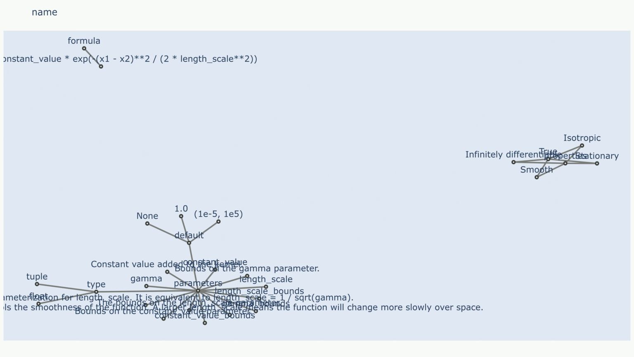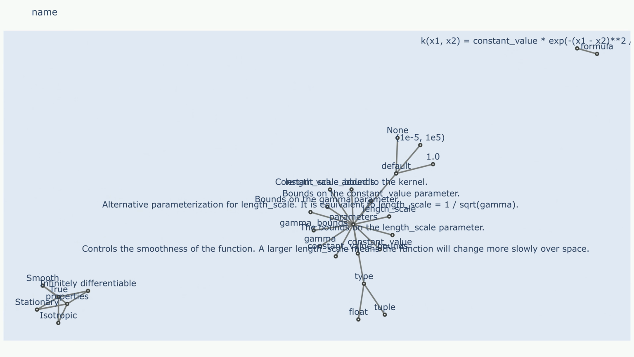Key points to remember. The RBF kernel is a powerful and versatile tool for modeling nonlinear relationships in data. Understanding the length scale parameter is crucial for controlling the smoothness and localization of the model. The ARD flag can enhance the model's flexibility by allowing different length scales for each feature. The RBF kernel is a widely used choice in Gaussian process regression and beyond.